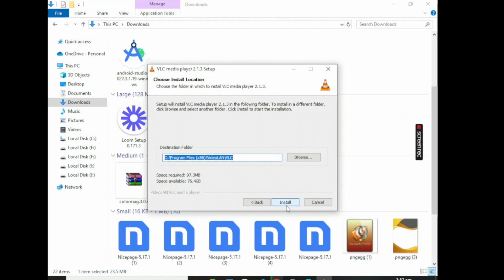My VLC is already installed, so I will not install it again. I will only show you how to install. This is the required space, and this is the space available on your PC. Just click install. It is installed directly, with no other process. Then click on any video and it is played. I have already installed it, so I don't install it again.